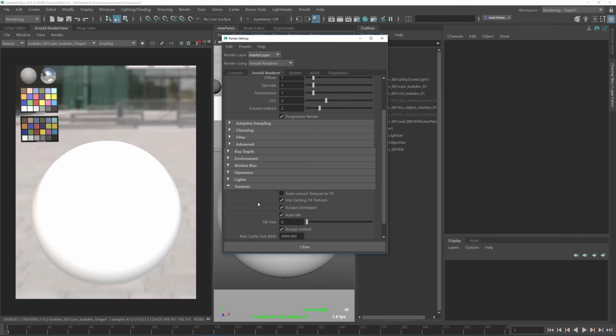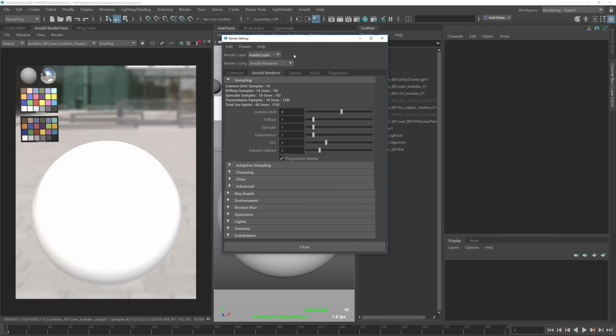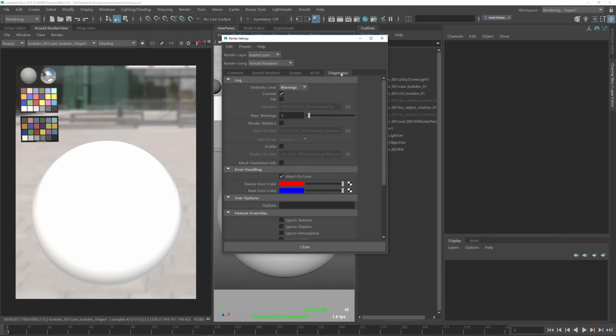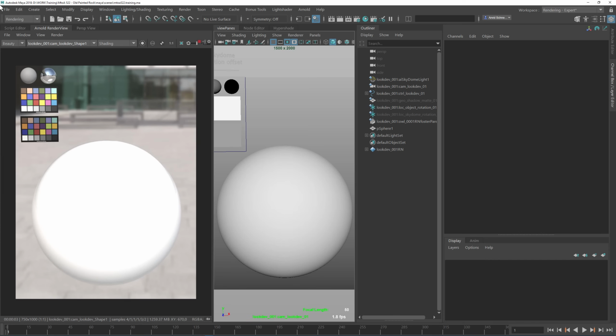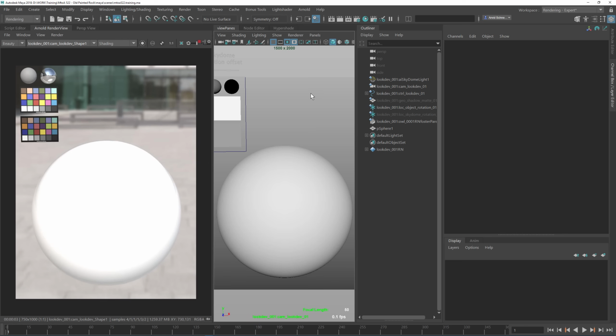What I like to do, no texture auto creation. We can use existing TX files, but even that is not always ideal, but that's currently my setup. I don't like bucket scanning random, so I change it to spiral. It's coming from the center. And I think 64 is just fine for my bucket size. It's actually the most efficient one to do. And yeah, I don't care about the rest. So let's just save again and save prefs in case we get a crash.